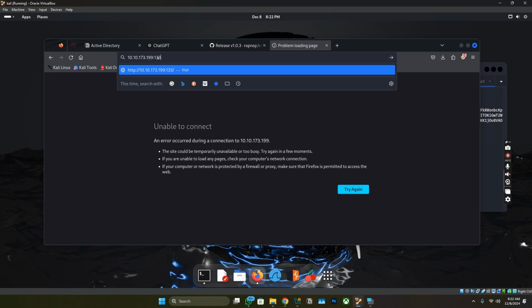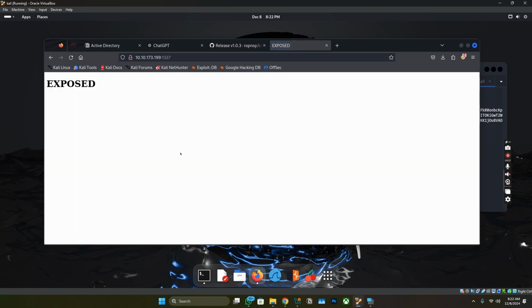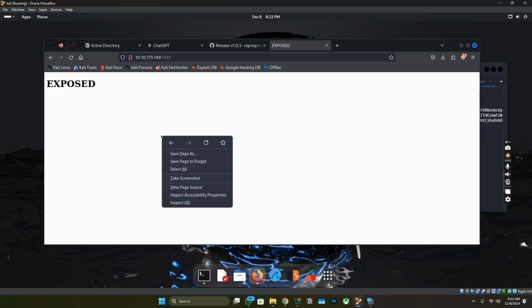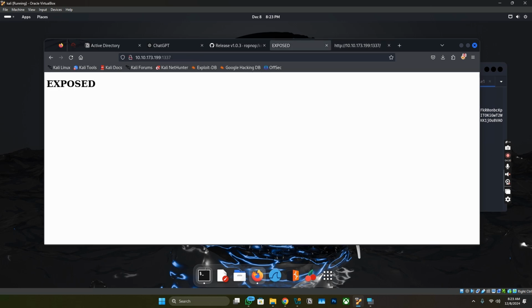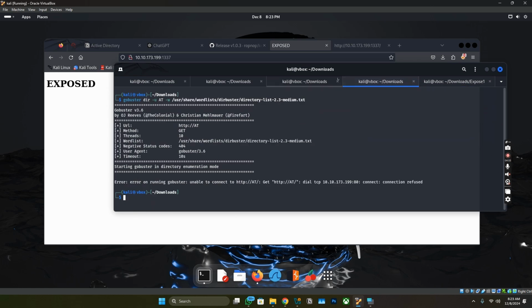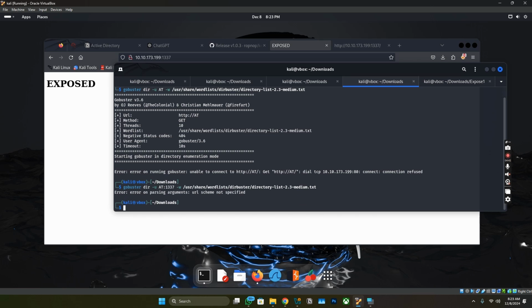Normally when you type an address in your browser, it immediately tries to use port 80. So now let's put 1337 and enter. And guys, this is what we get. View page source shows nothing, just something blank. Let's come back to our directory buster and specify that we want port 1337. Just the port does not work, I'll need to put the full URL.